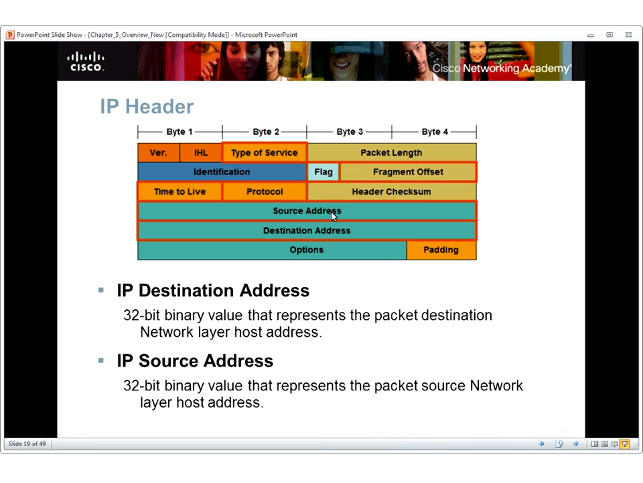Remember, we learned bits and bytes a long time ago. Even with the old PC 8088, we had bits and bytes there, too. All right, so the IP destination address is a 32-bit binary value that represents the packet destination, and the source address is another 32-bit binary value that represents the packet source network layer host address.